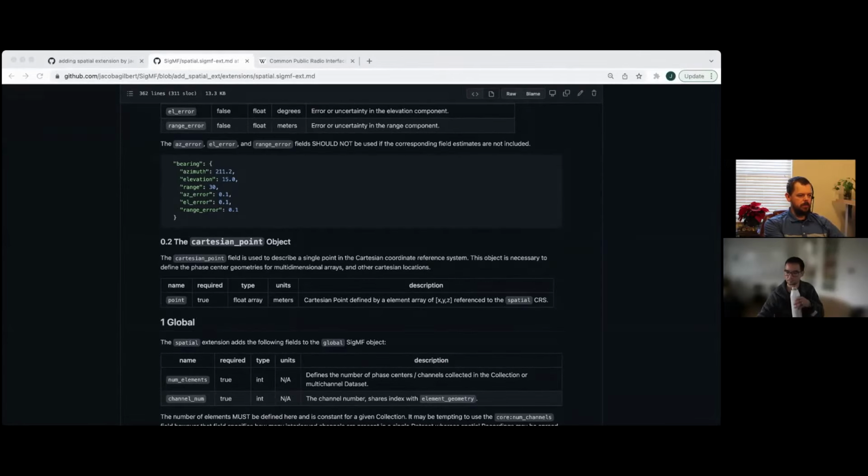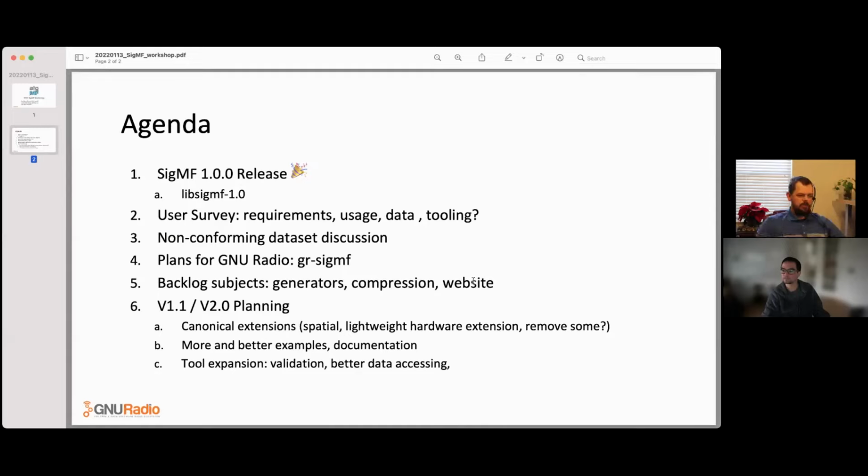Back to my agenda for the workshop. I'll jump back to that slide real quick. We have covered more and better examples in documentation fairly well. The only other item I had specifically in terms of v1.1 and 2.0 is tool expansion. There, within the SigMF Python module, specifically related to our inclusion of different types of data sets.